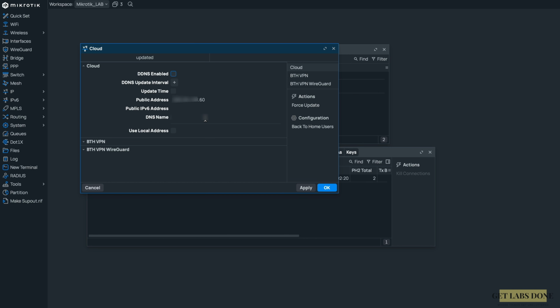And let me now enable the DynDNS, which was not checked because it did not have connectivity, and click on apply. I got a new DynDNS FQDN.